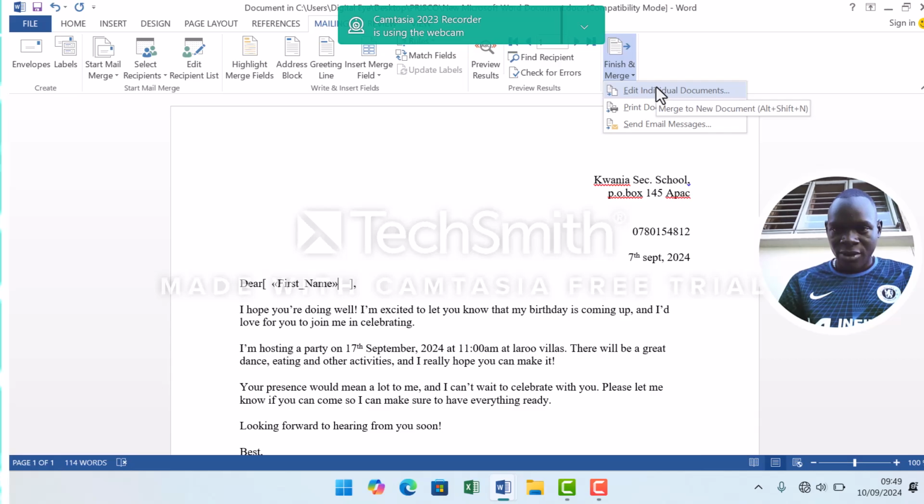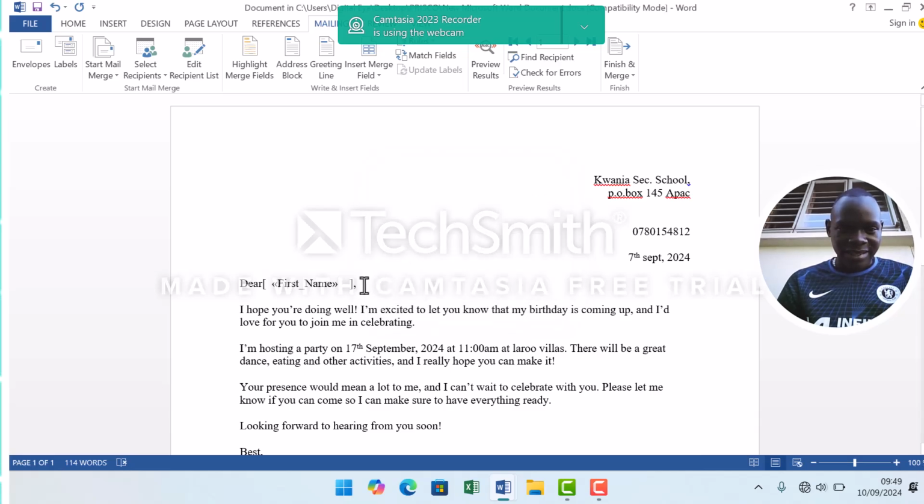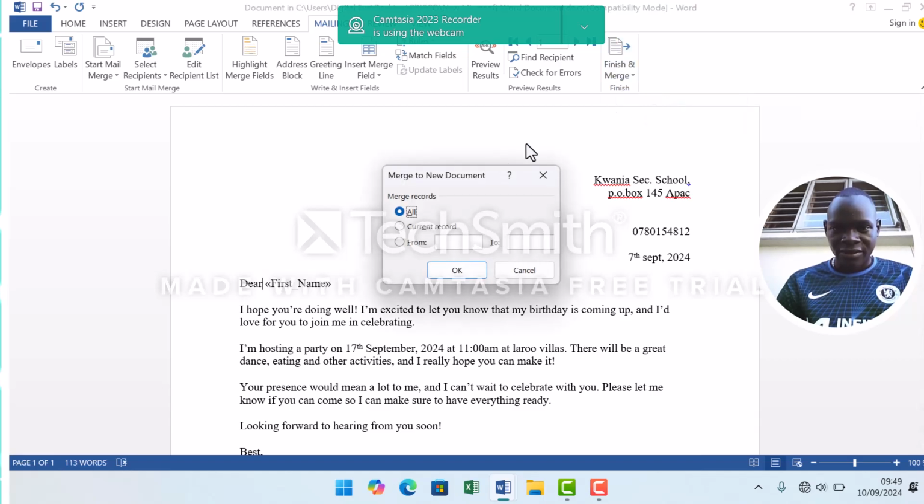Then I come here to Finish, Edit Individual Documents. I want to go to all categories of people that I have made. If it is current record, it will miss others. But first of all, you have to delete the content that was present here before. This was there, and also this was there. After deleting, leave only the first name present. You come to Finish and Merge, Edit Individual Documents, then you choose All. If you choose current document, it will be on that one only. But choose All, and you tap on OK.